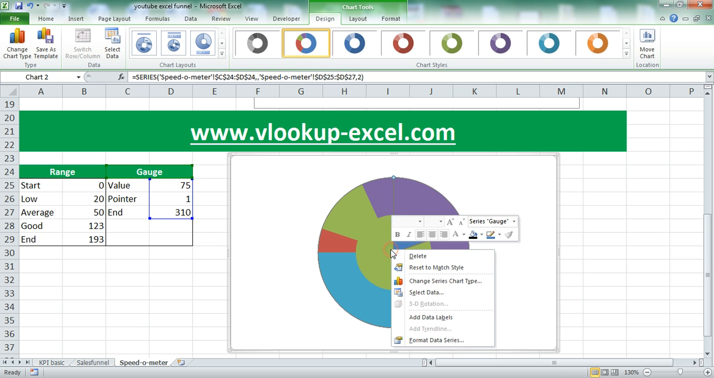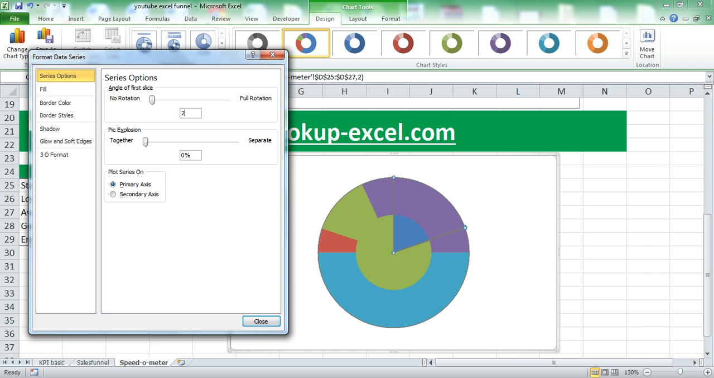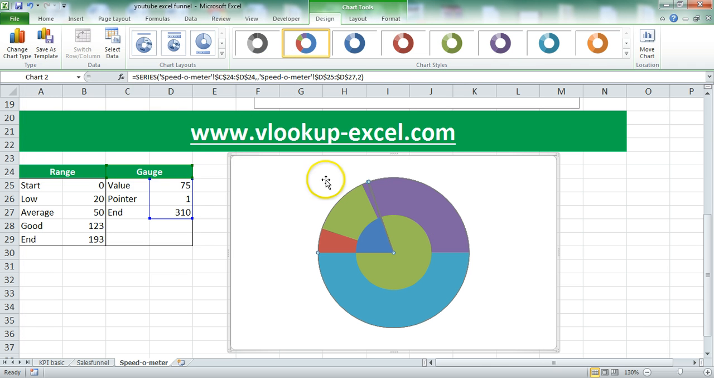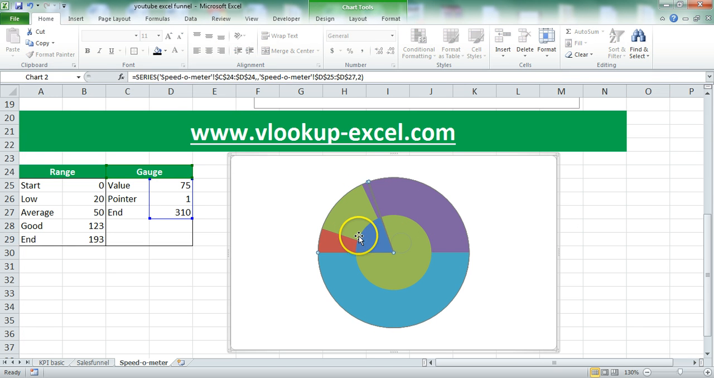Next, same story for this. We also need to change this. So format data series, and we type in here 270 degrees. And there you are. Now we're almost done.